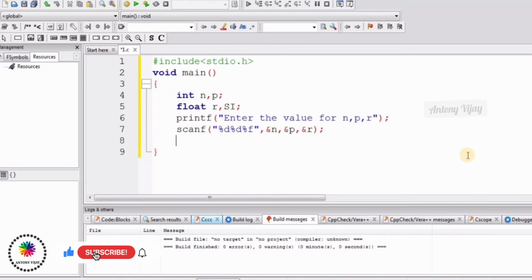After that, I want to do the calculation. So I am using a variable si. si is equal to, I am using the equation n into p into r, divided by 100. Okay, this is the formula.